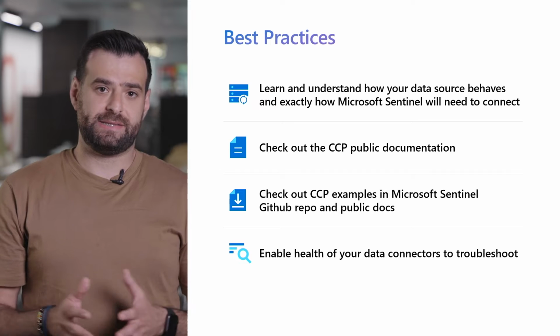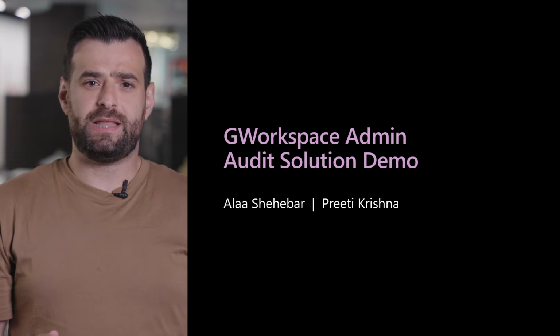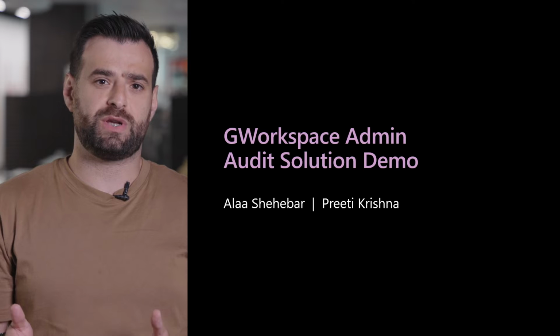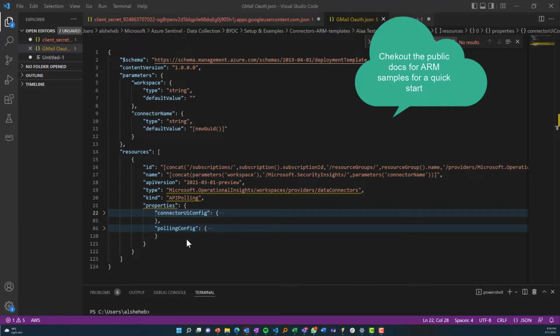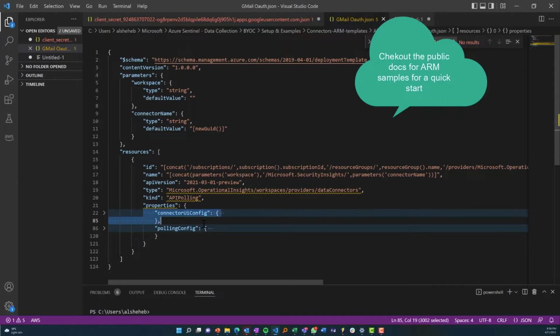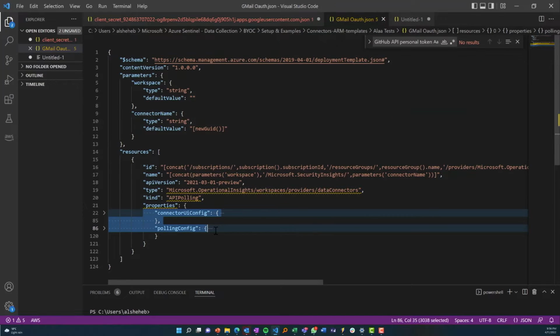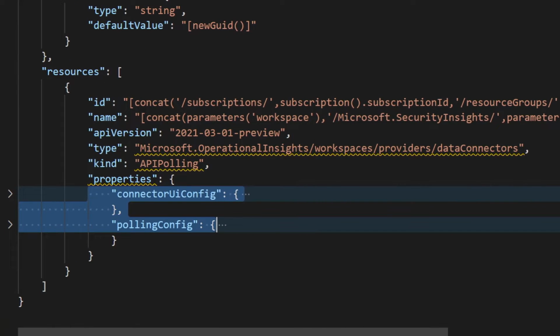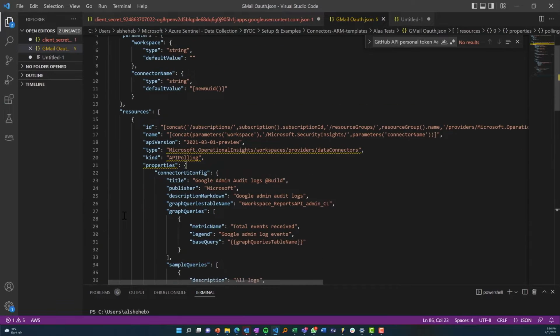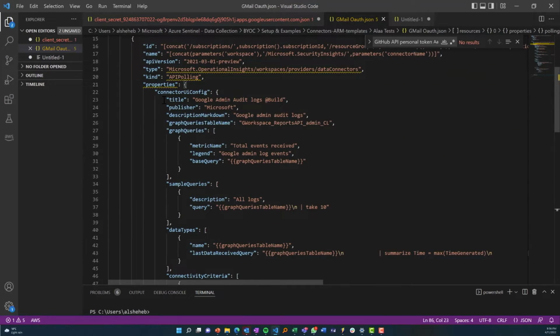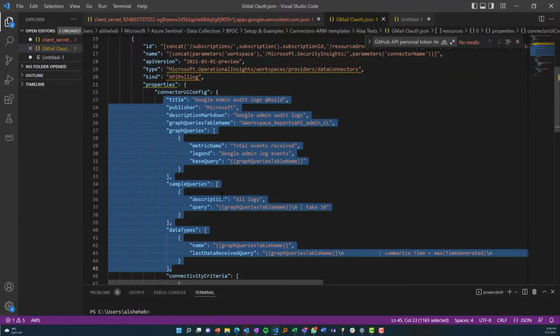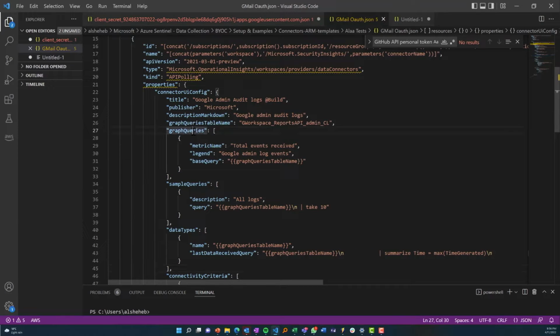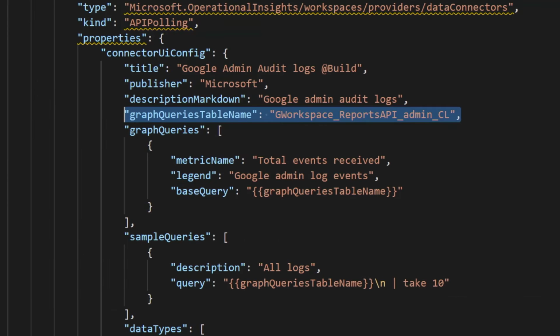Demo time. In this demo, we are going to build a solution for GWorkspace admin audit log. Let's build our connector. This is an ARM template connector definition. It has two major parts: user interface definition and the polling configuration. Let's expand the connector UI config. In this section, you configure the UI components, such as the connector title, connector description, and also the destination, the table name in the graph query table name attribute.